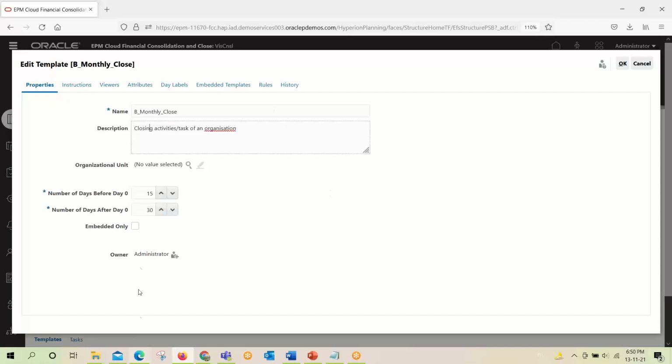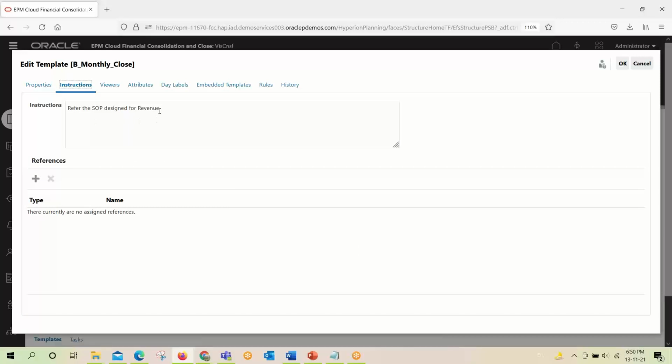And similarly, the owner is our administrator here. And for instruction, we can give an instruction for completing tasks related to the template. For example, I have given a sample instruction: refer to the SOPs designed for revenue, or we can say designed for the purpose. So this instruction will be visible in all the tasks which we will create under this template.